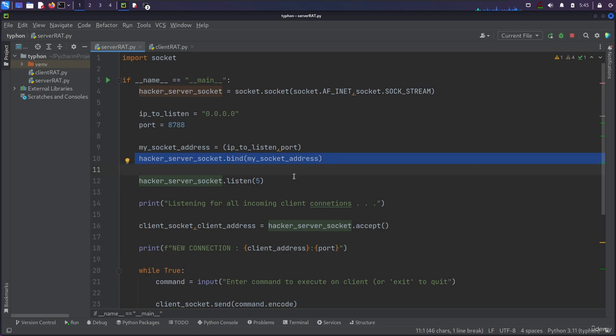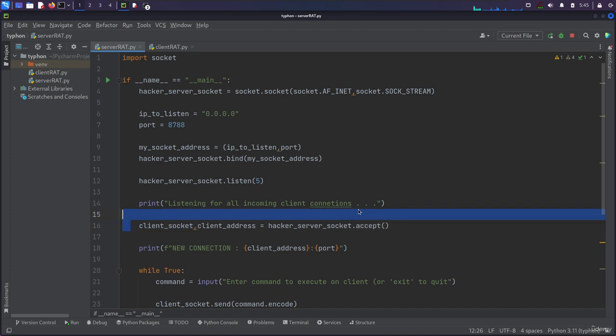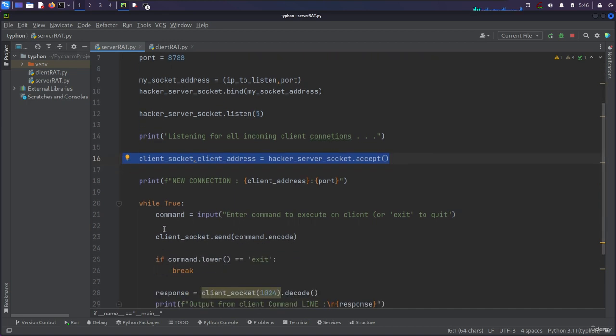And here we are enabling the server to listen for incoming client connections. And the 5 parameter that we wrote here specifies the maximum number of queued connections. And after that we are printing here, and after that we are accepting a client connection when it arrives and returning a new socket object for communication with the client, and the client's address. And after that, as you can see here, we have the command input, so we are printing just here.